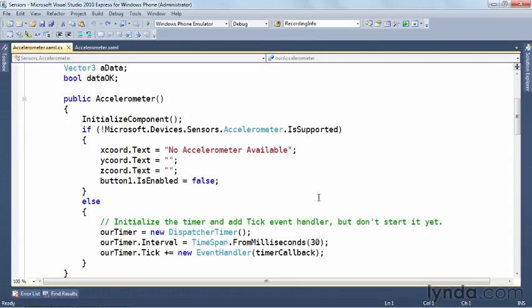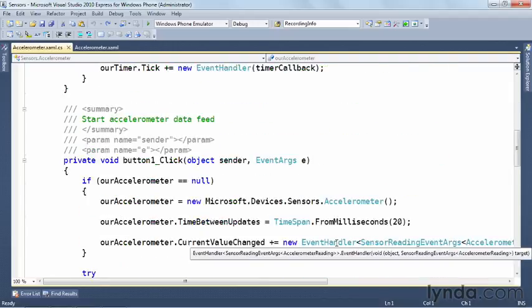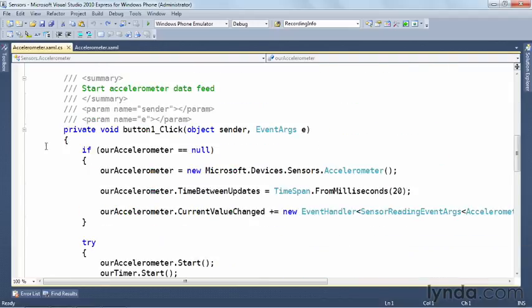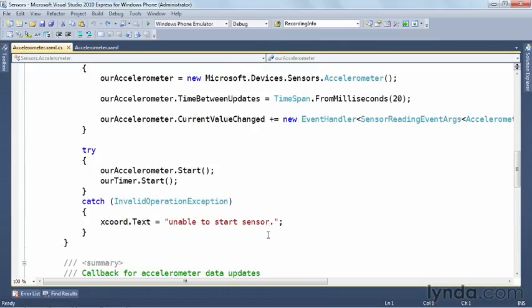And assuming that we do have one, then we initialize our timer, set it to 30 milliseconds, and set up an event handler for it, but we don't actually start the timer. The accelerometer starts when the user taps the button. First time through, we go to see if we've actually allocated our accelerometer object. If not, we allocate it. We set up time between updates of 20 milliseconds, and again, we set up an event handler for the CurrentValueChanged event. And then we start the accelerometer and we start our timer.